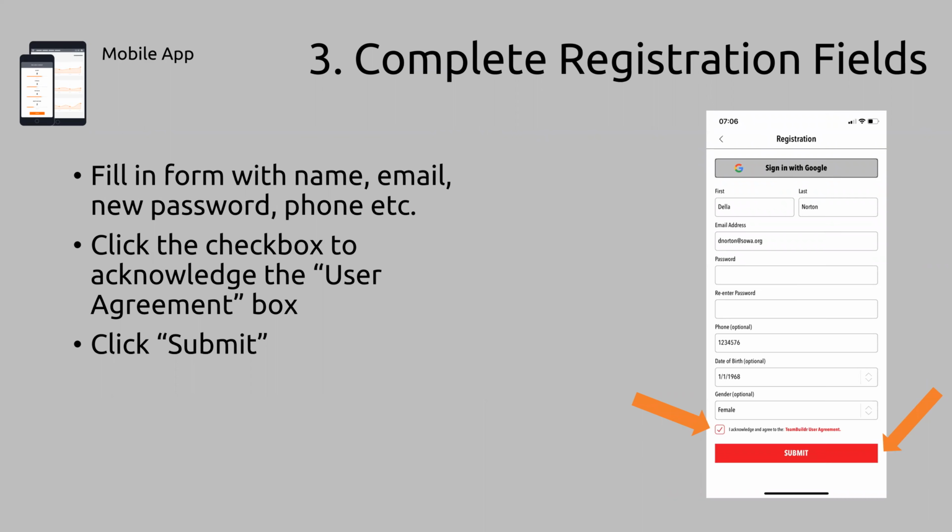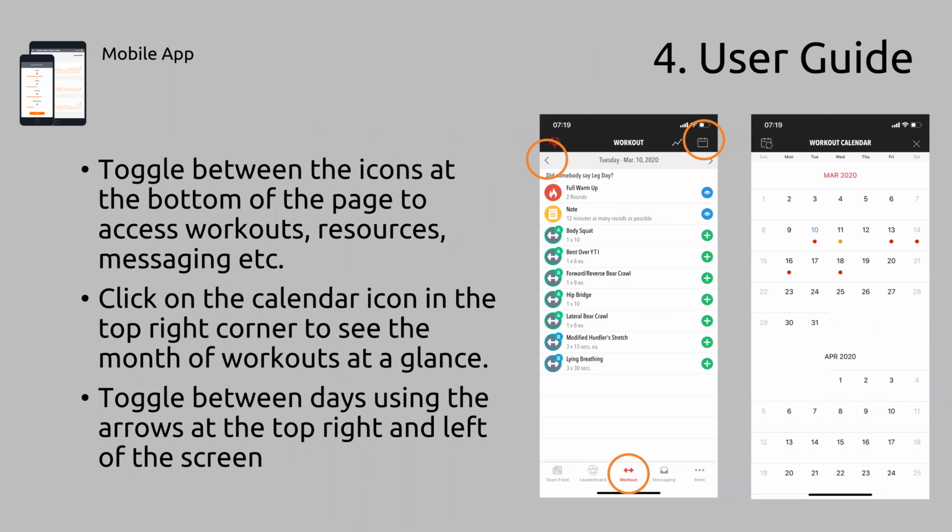It will lead you to a registration field page where you'll type in your first and last name, email address, password, phone number optional, date of birth optional, and making sure that you're clicking the I acknowledge and agree to the Teambuildr user agreement at the bottom before you click submit. At that point, you should have access to the app.